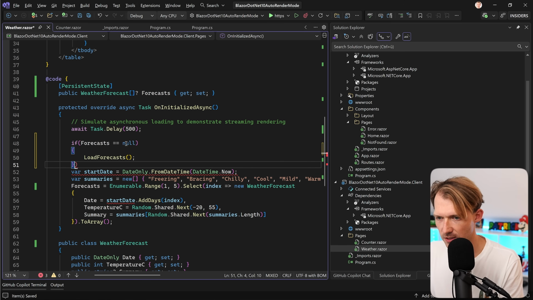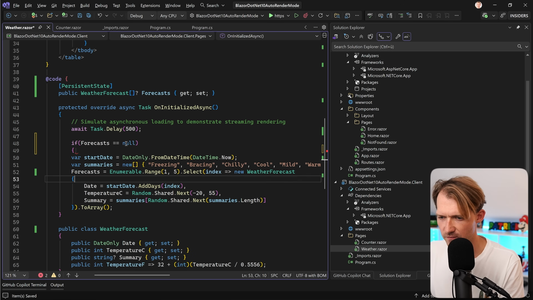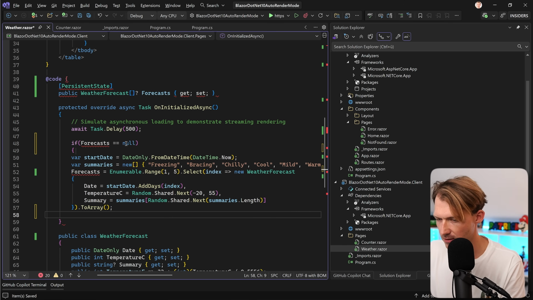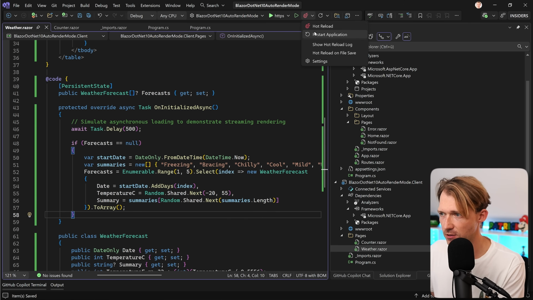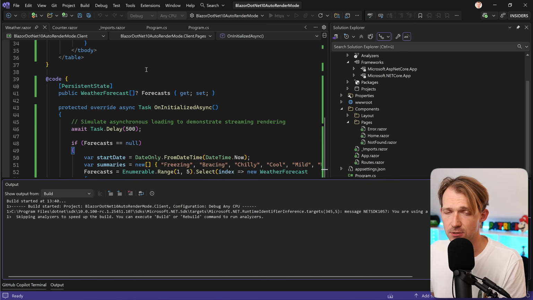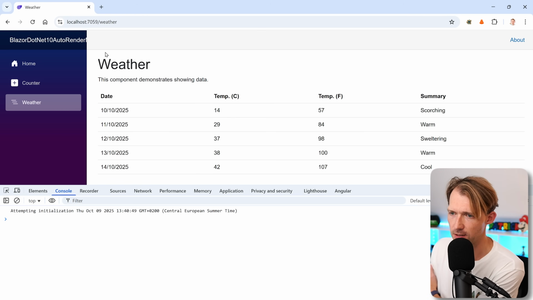All right, like that. And then also very important, we have to check if we already have the data. So if the forecasts is null, then we want to generate forecasts. If not, please create new ones. All right, again, it is reloading.